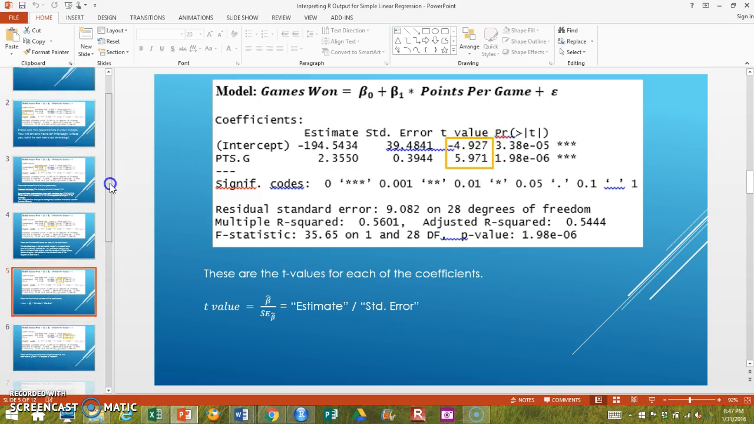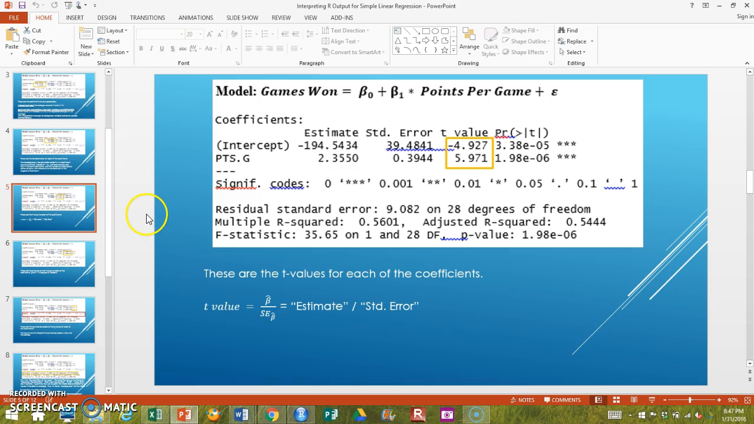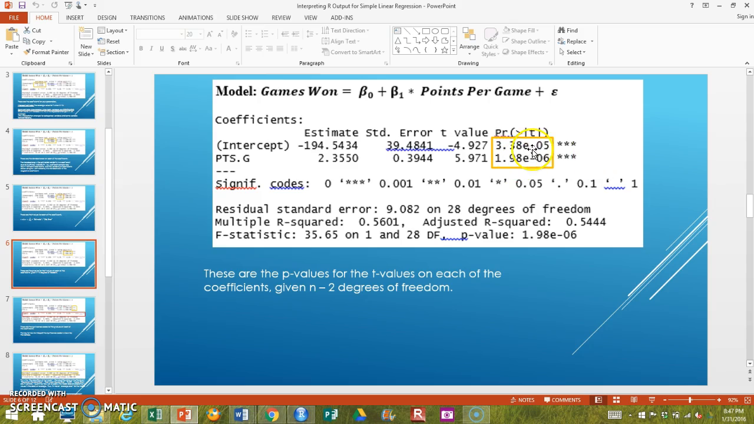And if you also remember your basic inferential statistics, a t-score comes with a p-value because a t-score falls on a distribution. And that's in the next column. So each of these t-scores has a p-value with it. This p-value, which has n-2 degrees of freedom, is just telling us how statistically significant each of our estimates is.